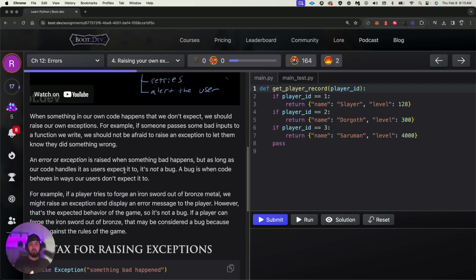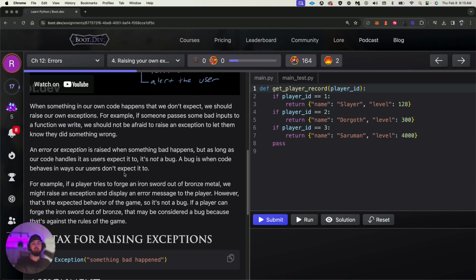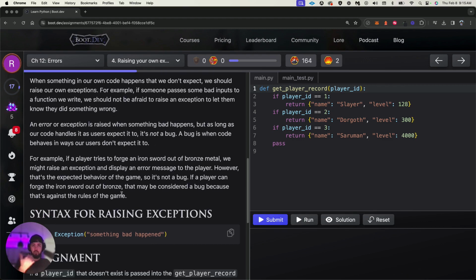Just like in an email field, you have form validation. If we have a user name and the email, put in your email. Someone doesn't put in an @ symbol or they don't have an email. We need to let them know. An error or exception is raised when something bad happens, but as long as our code handles it as the user expects it to, it's not a bug. A bug is when code behaves in ways our users don't expect it to. So if someone puts in a bad email address, we should let them know. Do the little red outline on the box, throw an error, say, hey, don't do that. That's not a bug. That's an error being raised.